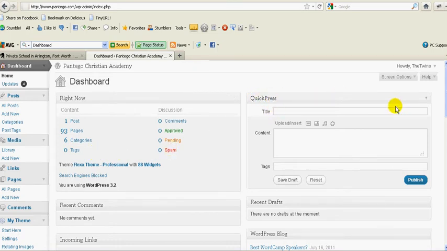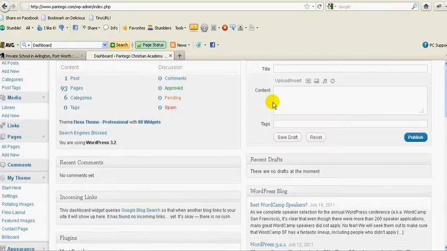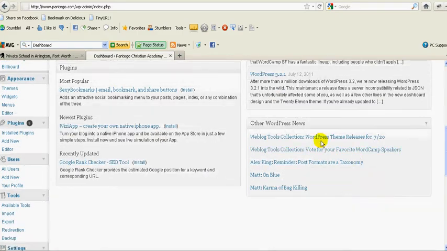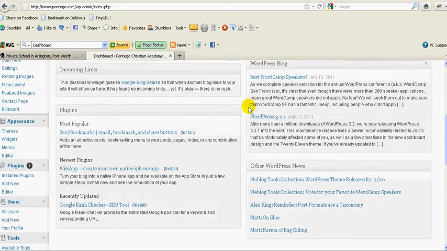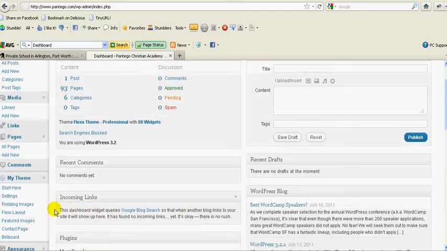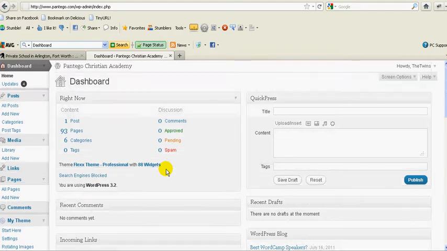Over here on Quick Press, we never use this. I would recommend that you not. We don't do any tutorials on how to use the Quick Press. Recent drafts, again, nothing you need to do there. This is just some general WordPress stuff. Feel free to look at it if you think it's necessary, but we don't really do much with this. Plugins, these are just little ads for various plugins. Again, this is typical standard WordPress stuff.